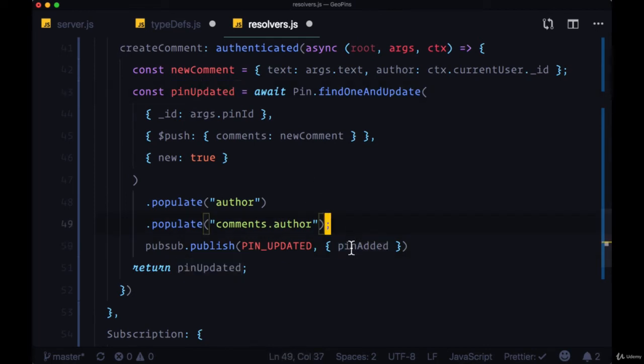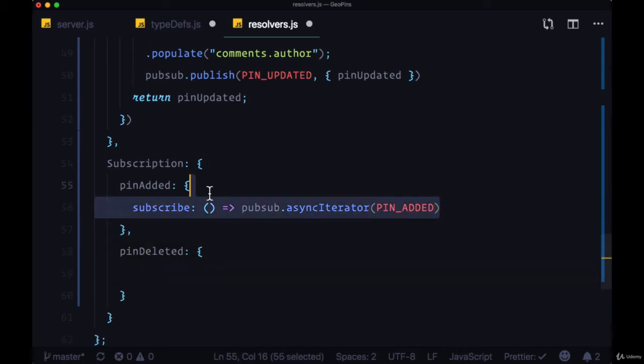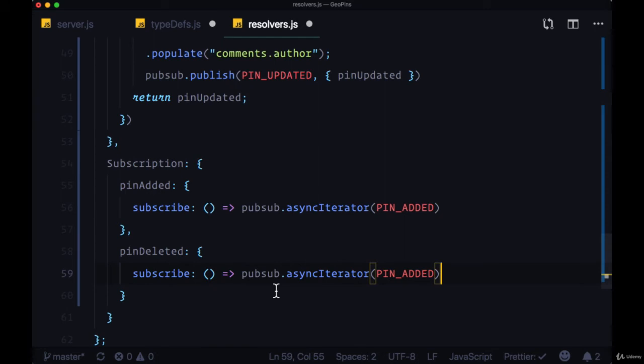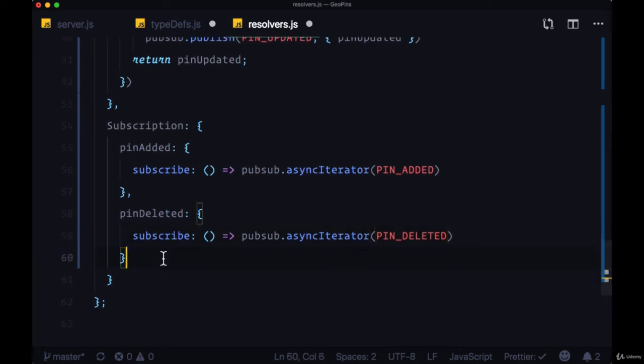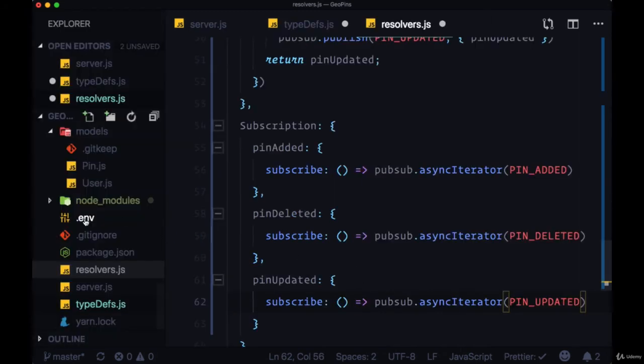the pin updated data. Then we'll head down to subscription again, add pin deleted, and we can just copy this subscribe function where we'll pass to asyncIterator pin deleted, then for pin updated, pin updated. So now we can head to our client.